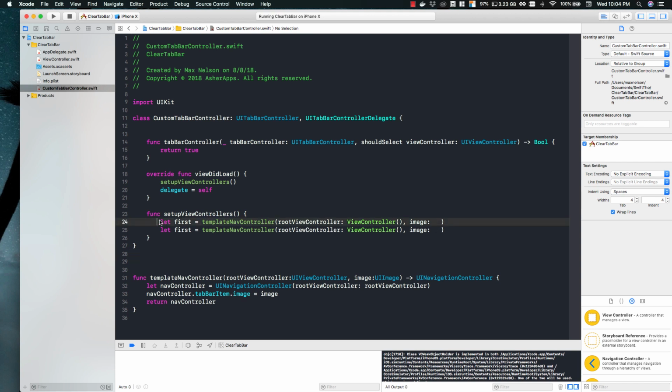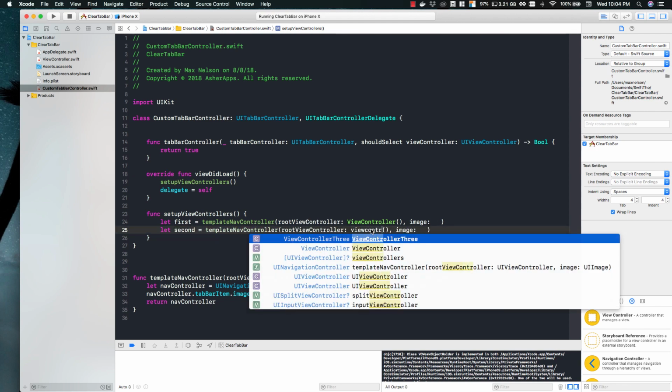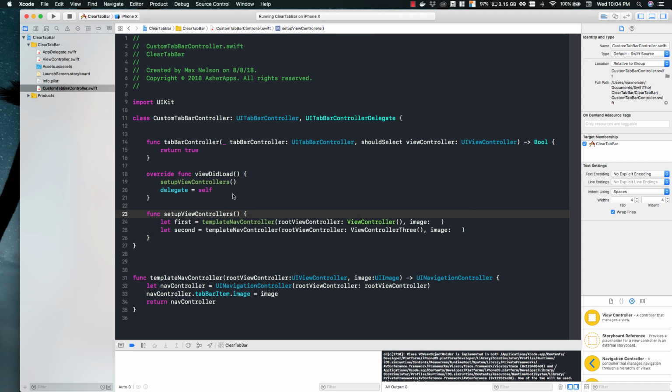Okay, so I've copied this and I've pasted it here. I'm just going to call this second, and we're going to have it not be ViewController, we're going to have it be ViewController 3. So it uses the one with the second image, and then obviously we passed in the check icon. So we have our ViewController set up.